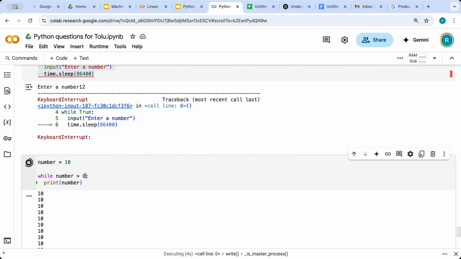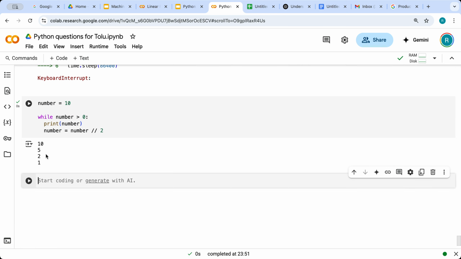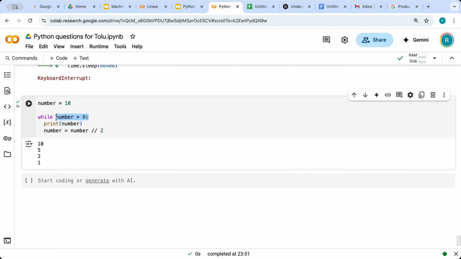But now I have to make this condition false. How can I do this? number is equal to number divided by 2. If I do this, first number will be 10, the 10 will be printed, and then we divide the number by 2. Then 5 will be printed, then 5 divided by 2 gives 2, and 2 divided by 2 gives 1. So it will print 10, 5, 2, 1. This is how you can make a condition false and stop the while loop. This is one way you can stop it.